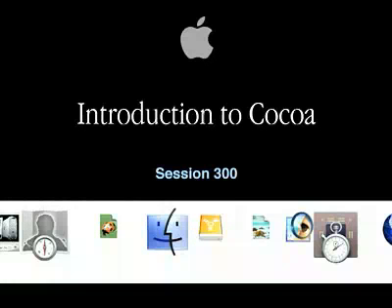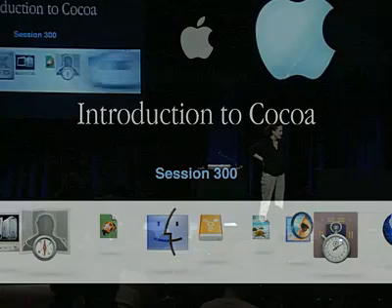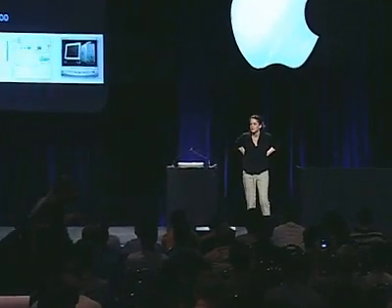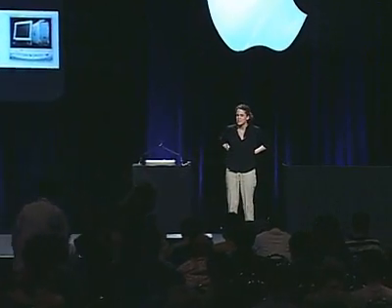Good afternoon. Welcome to session 300, Introduction to Cocoa. And this is a kickoff to an entire track dedicated to what I and many others in the room believe to be the best development platform for macOS 10. We've got a lot to talk about in a short period of time.